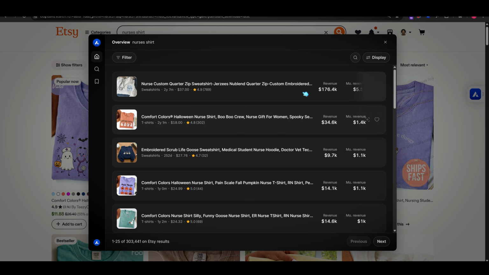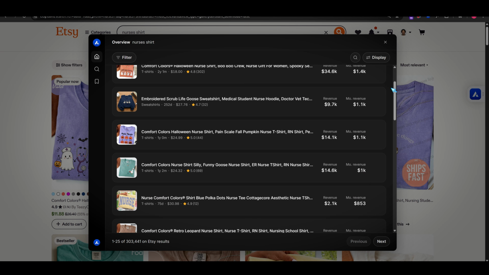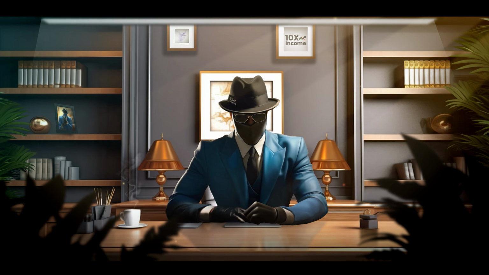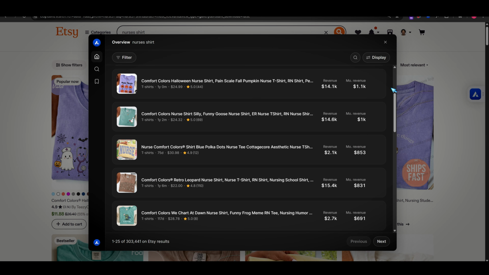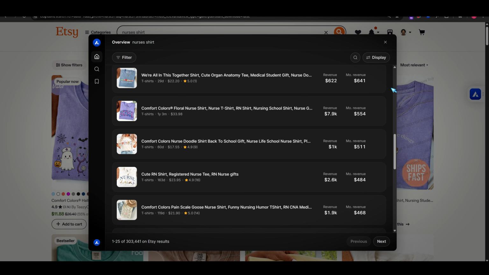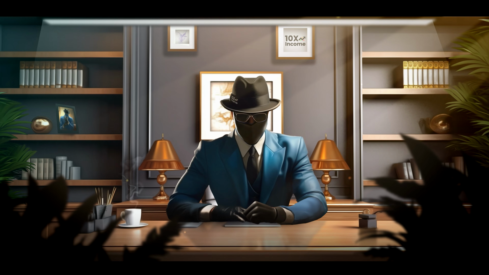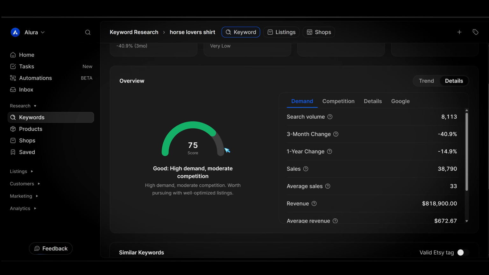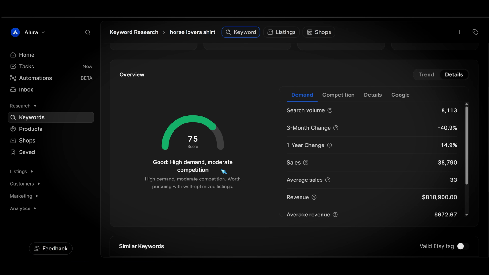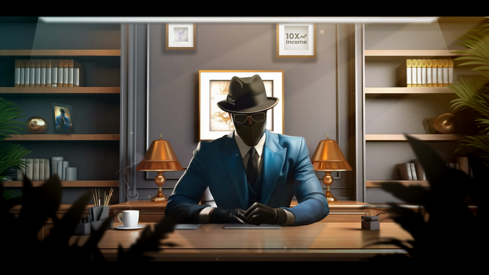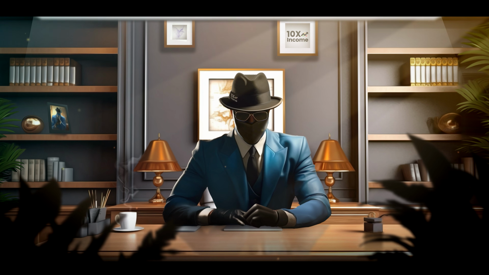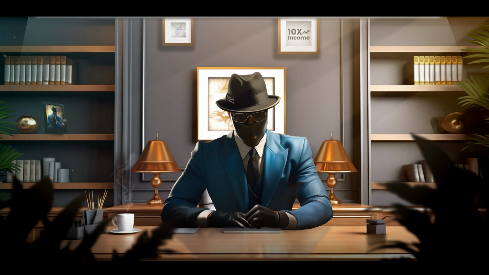What I also like to do is double check using a paid tool like Alura. This basically gives us more insights into the products. As you can see here, we can check how much each product has made and how much it's still making every month. This is super useful because it gives you more confidence that sellers are making money in that niche. And that's basically how I find winning design ideas and verify whether a niche is worth entering or not.